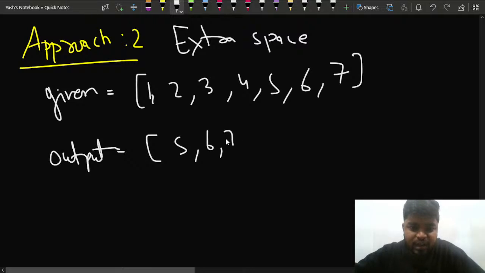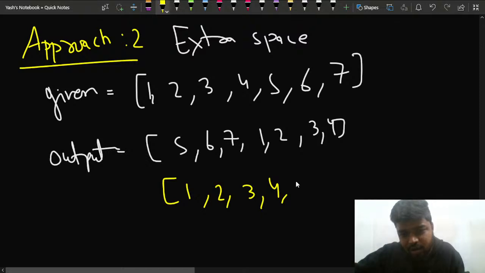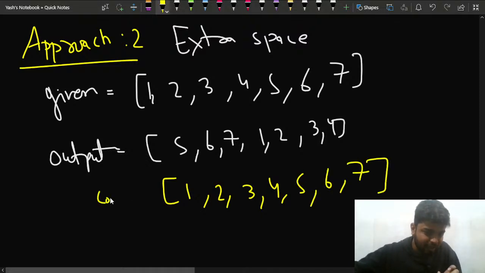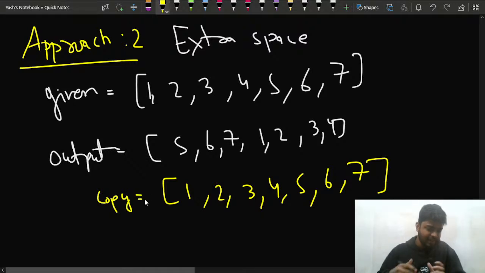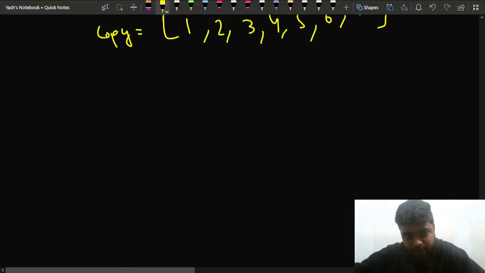Expected is 5, 6, 7, and then 1, 2, 3, 4, right? So this is what has been expected from me. So what I could do is make a duplicate array, like 1, then 2, then 3, then 4, 5, 6, and 7. I could make a copy array, a duplicate of the given array, and then I could shift it, right?